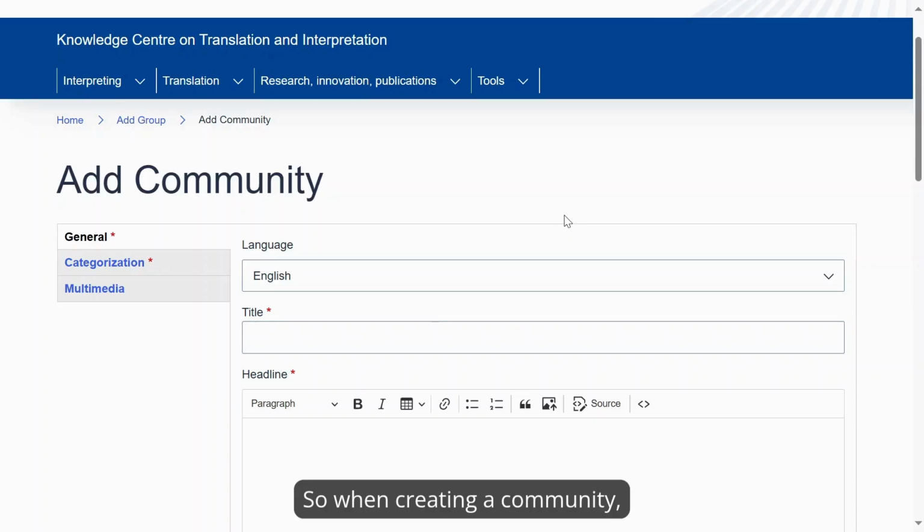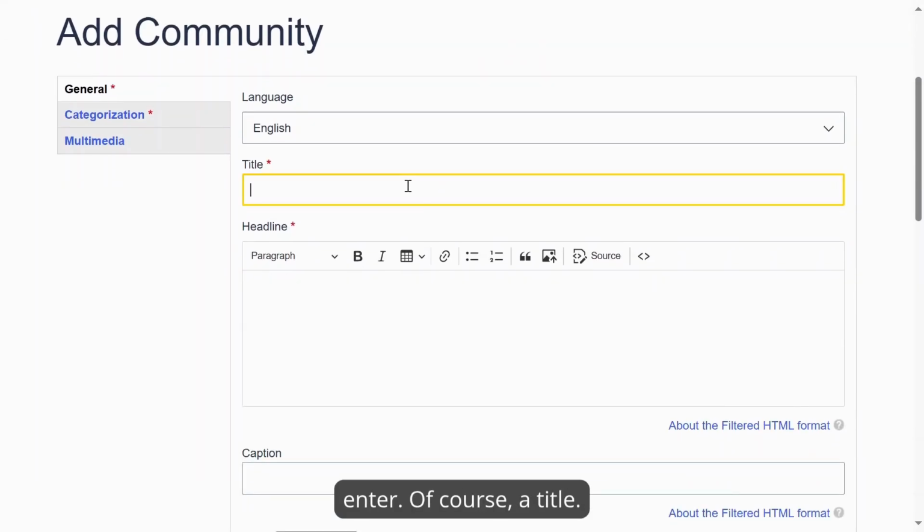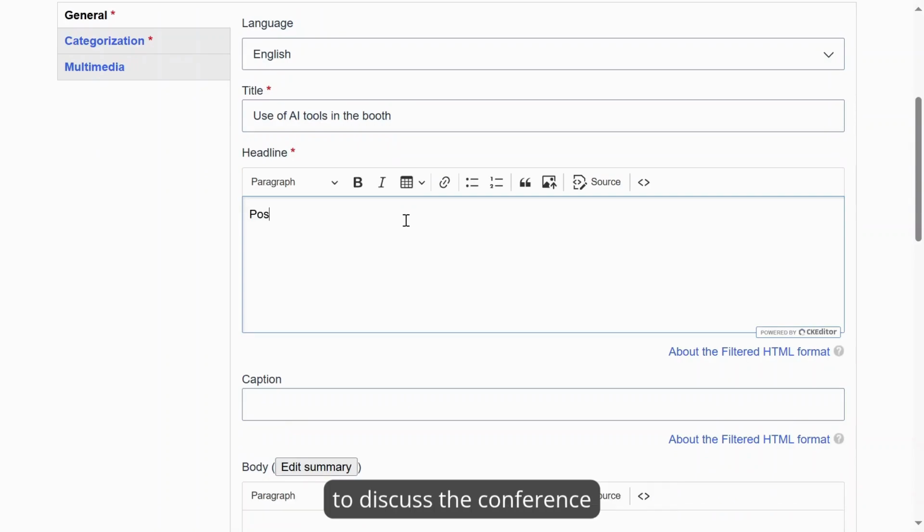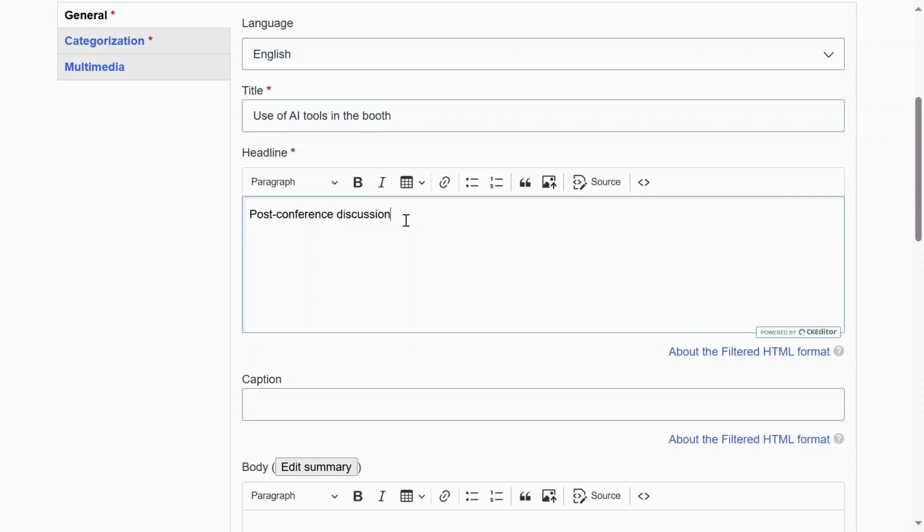So when creating a community, there is some info that you will need to enter. Of course, a title. Let's say we just had a conference on the use of AI tools in the booth, and I want to create a community to discuss the conference with the members.